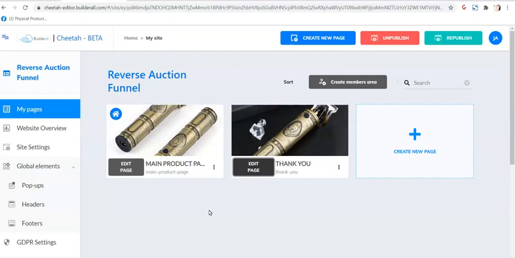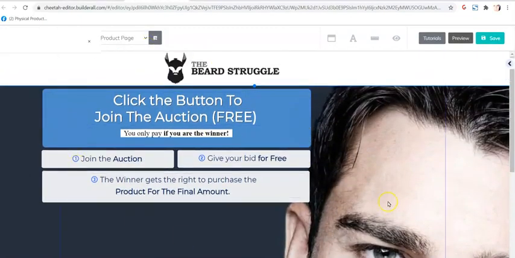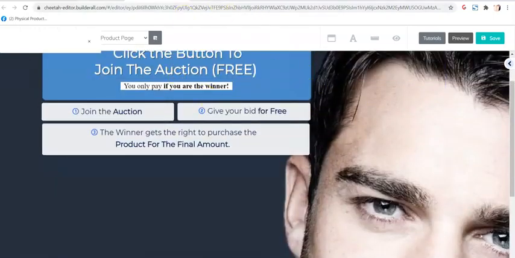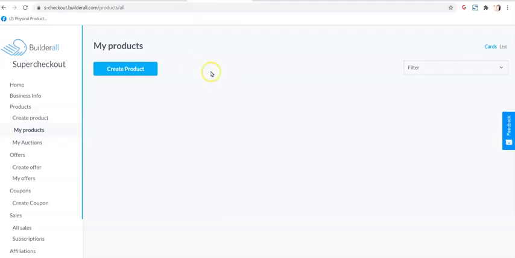Yes, the product is more valuable, absolutely, but this is a crazy way of generating leads very quickly and to bring your product to the market. And you're going to see as we go through this whole thing exactly how it works. So I'm going to just open up these pages. It is exactly the same page like we've got in the highest bidder, as well as the thank you page. So we're going to jump straight into Super Checkout and create a product.